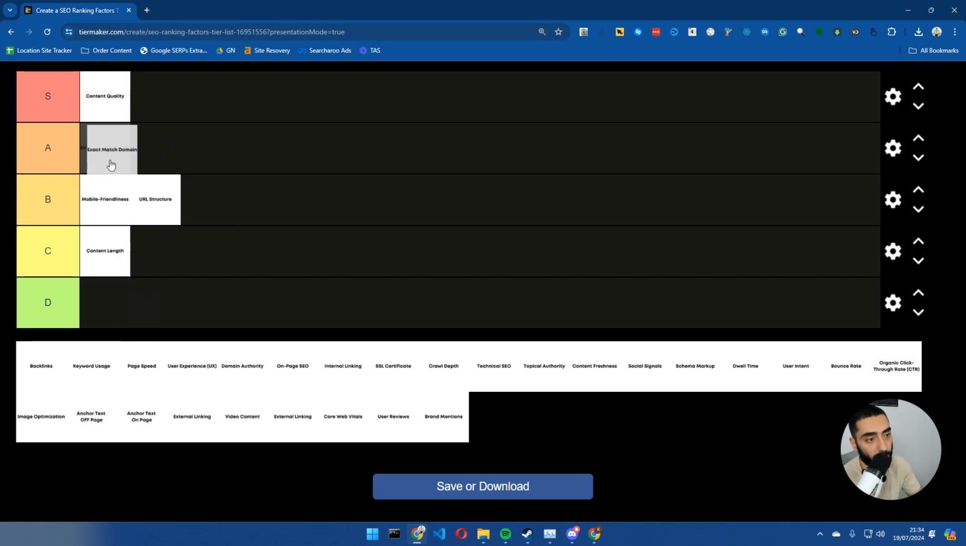I'm actually going to probably put this in A because I'm seeing it work a lot in all three industries. So local industries, e-commerce industries, and also in the affiliate space as well. I'm seeing a lot of gambling websites using exact match domains. We're then going to go to user experience.